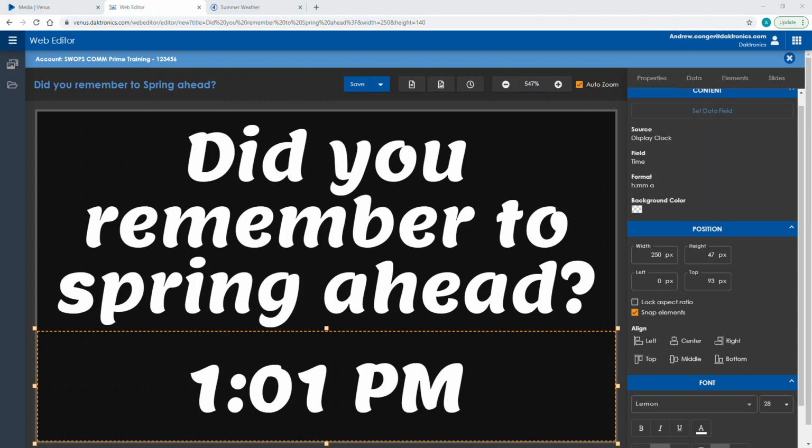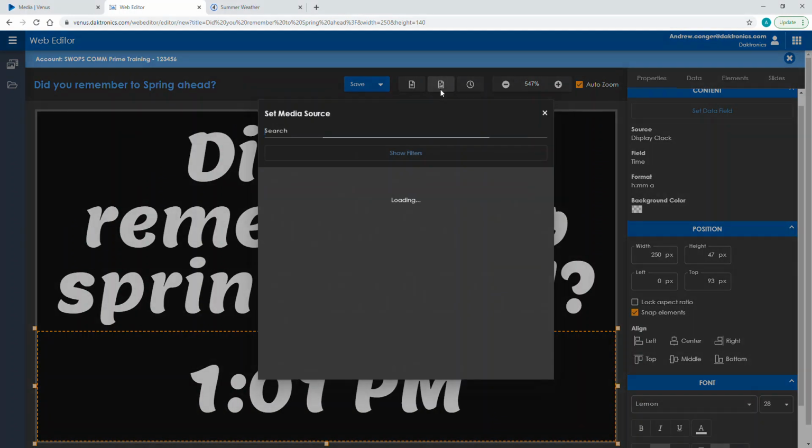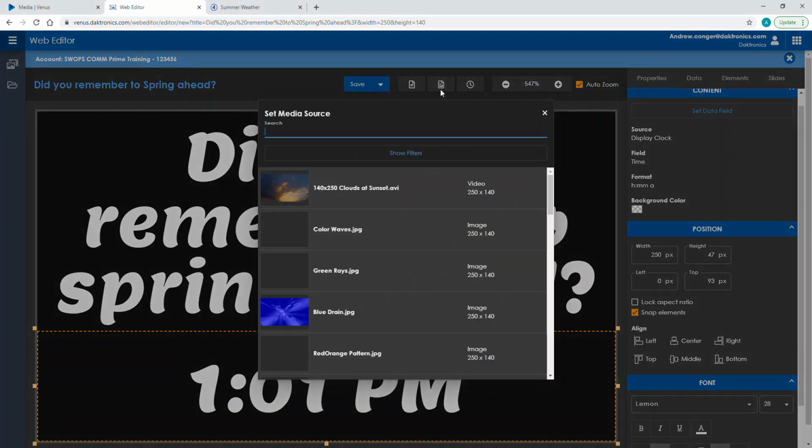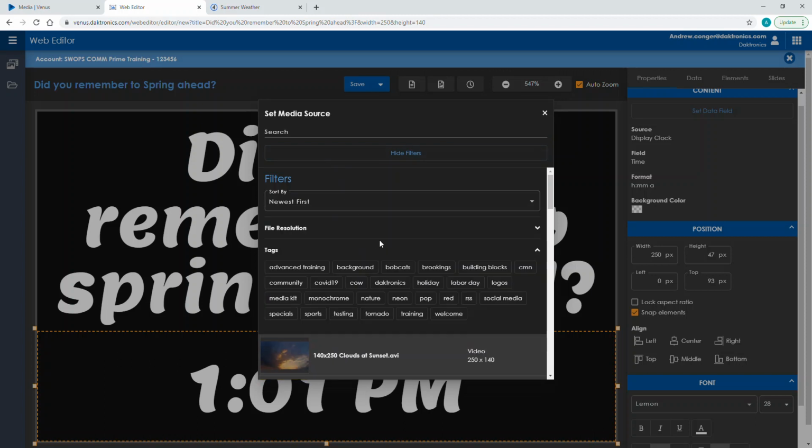when you're in the web editor tool, if you need to add in any images or videos that are located in your media library, all you need to do is click the icon up at the top that looks like a piece of paper with the corner folded and has a mountain range and a sun in it. Once you click that, it's going to automatically bring up your media library. You can search for a specific message if you know what it's called, or you can use any of the filters in here, which does include the tags, to find that content easier.